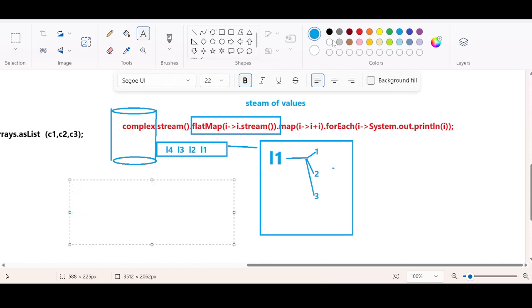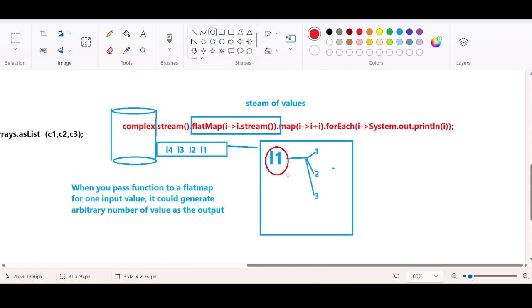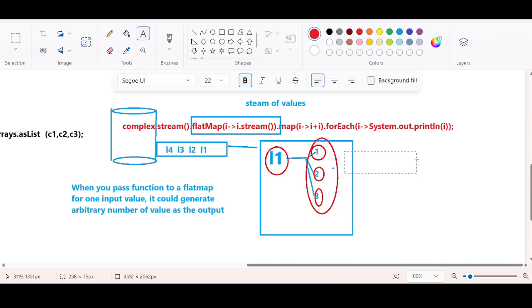Now pay attention here. For the simple L1 object, which is a collection, it is broken into a stream again, and you are getting 3 values, 1, 2, 3. And this whole thing is of what type? Stream type. It produces a stream of values from the independent values: a stream of 1, 2, 3.